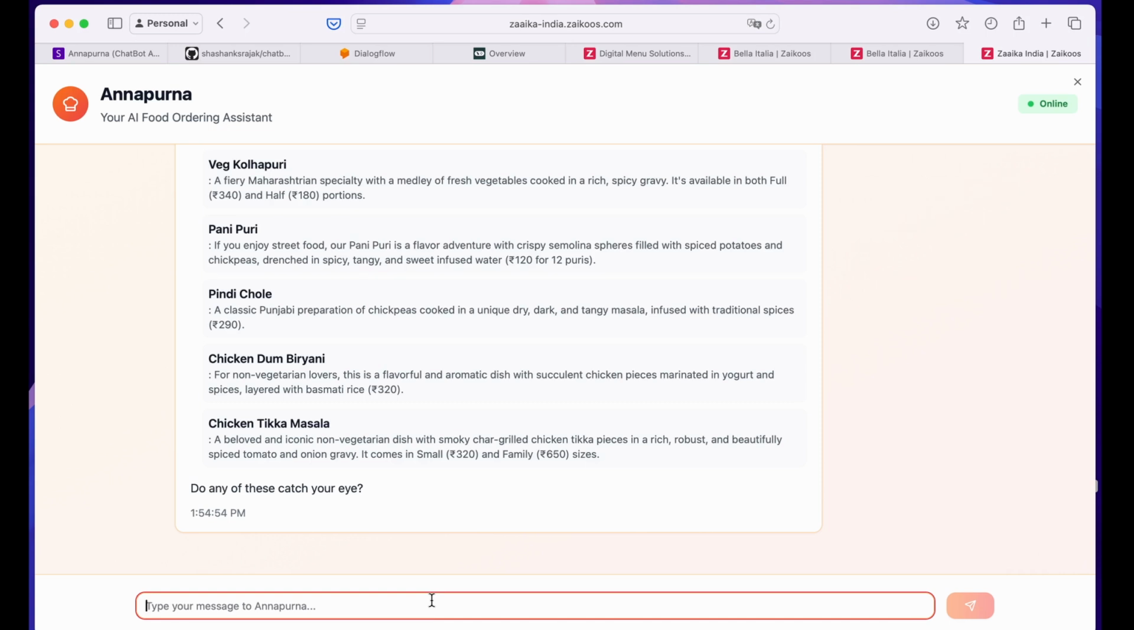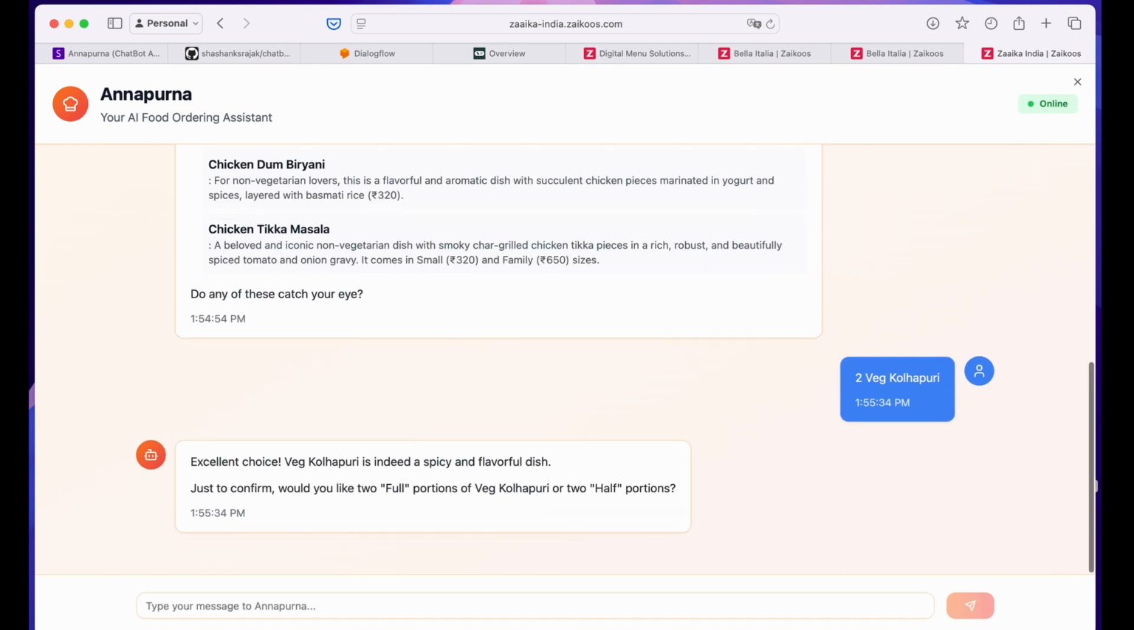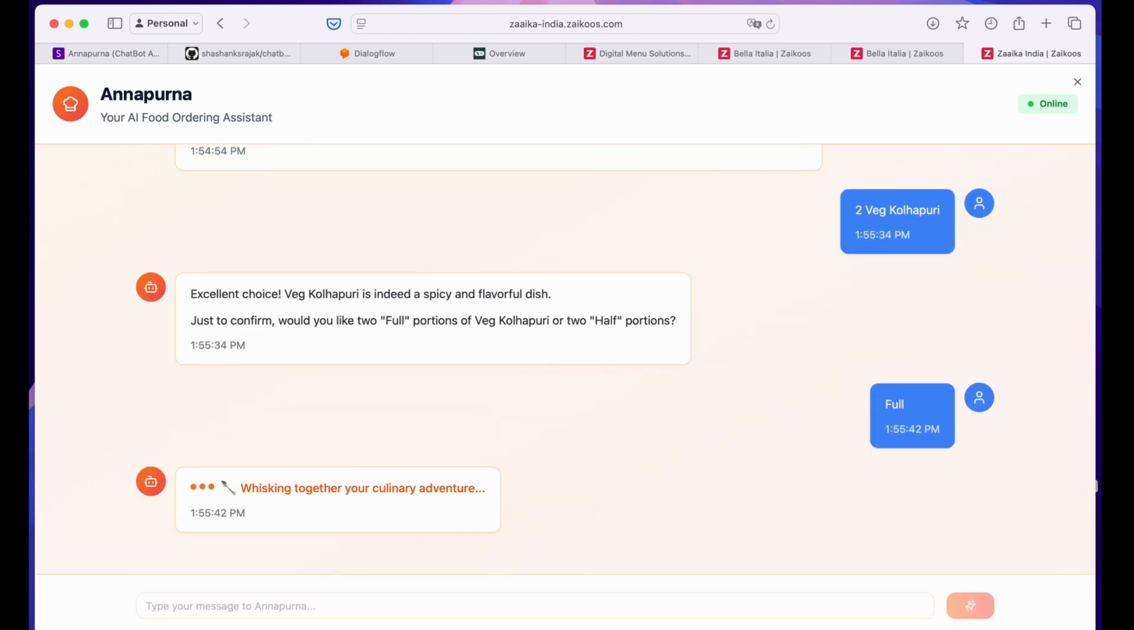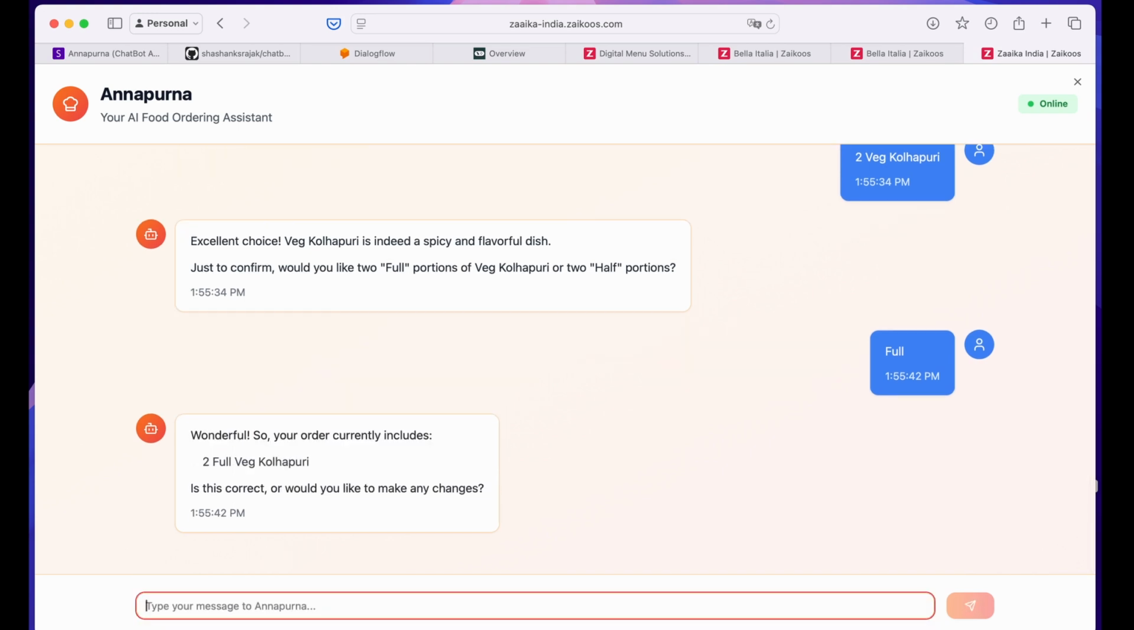Okay, fine. So I'll just say two veg kolhapuri. I want to have two veg kolhapuri. Excellent choice. Now it will again ask full or half portion. So I'll just say full. I want to have two full veg kolhapuris. After Americano and pizza, hopefully I would be able to finish that. But yeah, that's added.